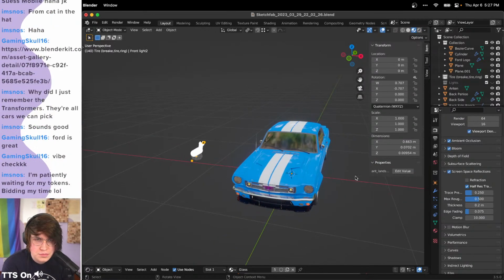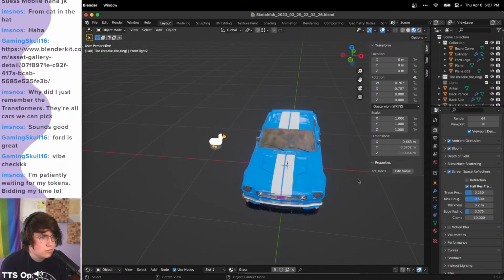Okay. I'm patiently waiting for my tokens. Bidding my time, LOL.